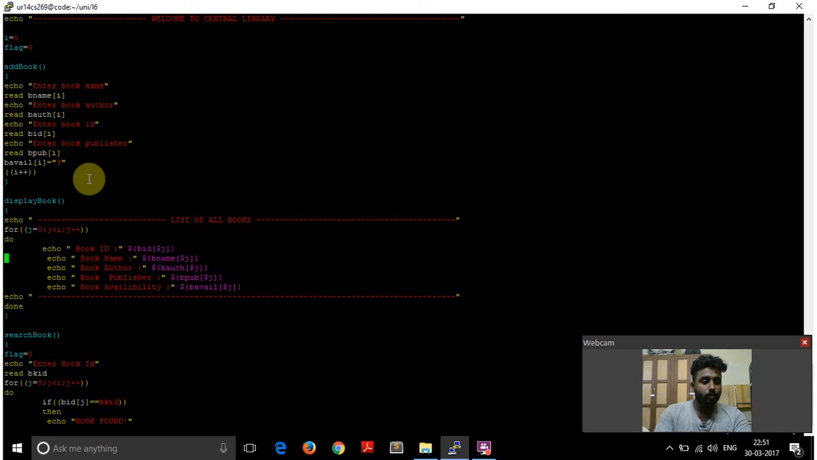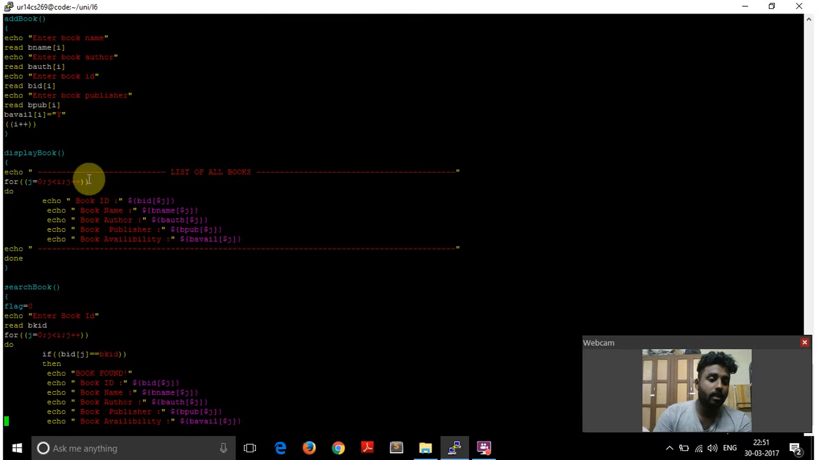My first operation is to list all the books. For that, a for loop is used: for j equal to 0, j less than i, j plus plus. It will print the book ID, book name, book author, and book publisher, and it will list all the books. Next is to search the book. For that, the search book function is used. Initially the flag will be 0.